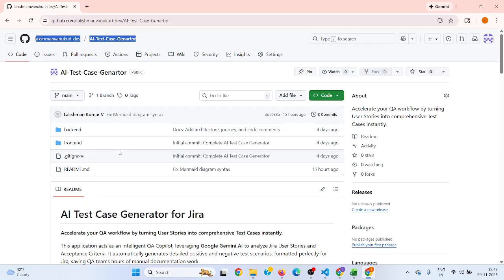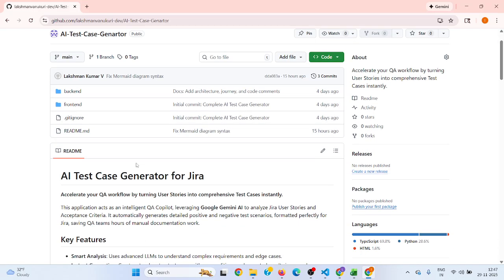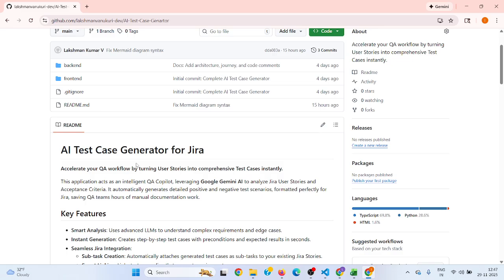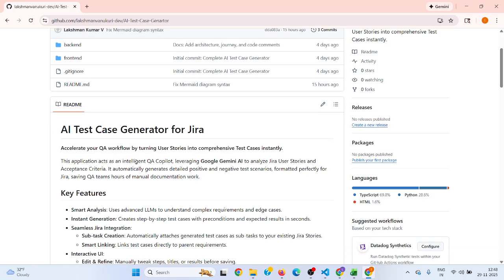My solution acts as an intelligent QA Copilot. It uses Google Gemini to analyze the user story and instantly generate detailed, formatted test cases, which can be pushed directly to Jira as a subtask. Let me show you how it works.